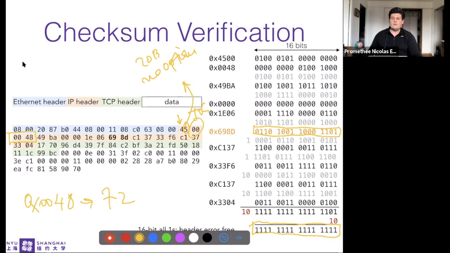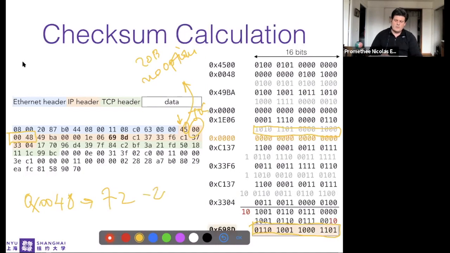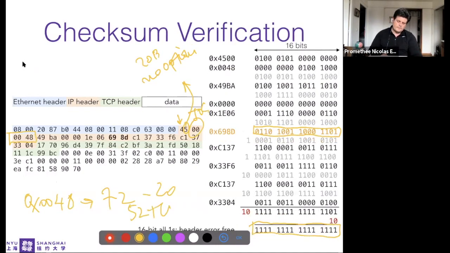Which means, what is the size of TCP? I need to do 72 minus 20, which gives 52 for TCP. Is that okay for the data? Because I removed the header from the 72 and this is what I get. So this is the protocol. What is the TTL here? Can anybody give me the value of the TTL? It is 30 for the TTL.